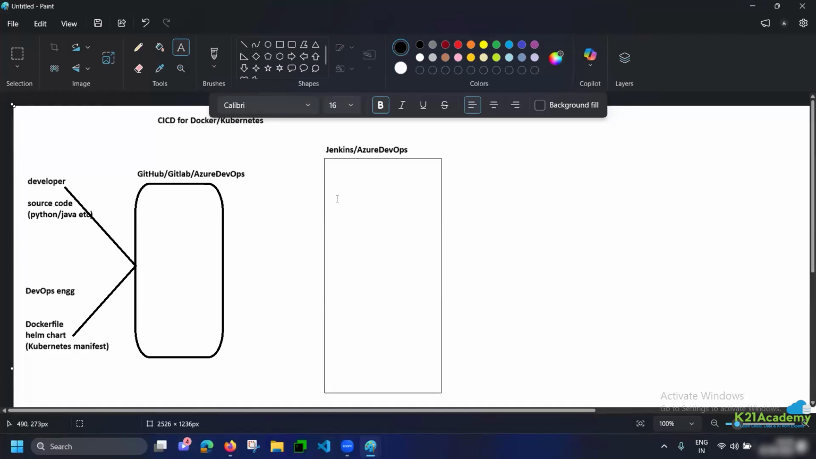The stages will remain same, right? So we'll be having Git leaks here. We'll be having lint. So this time what I can do, I can have the Docker lint. I can have the Helm chart lint. So I can perform these three stages early, right?